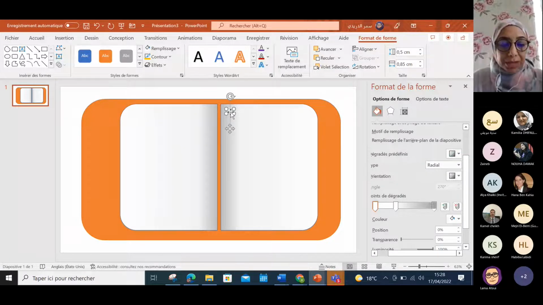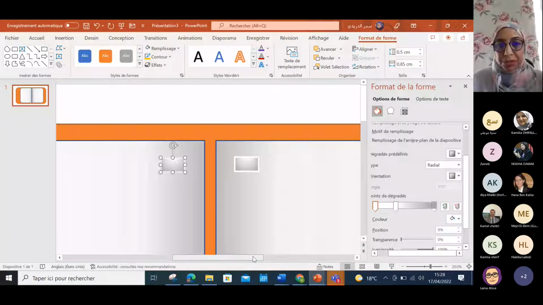I'm going to duplicate it, add it here, and then I will add the link between both of them. Let me first make sure they are aligned. You can zoom in, of course. It's better, easier.